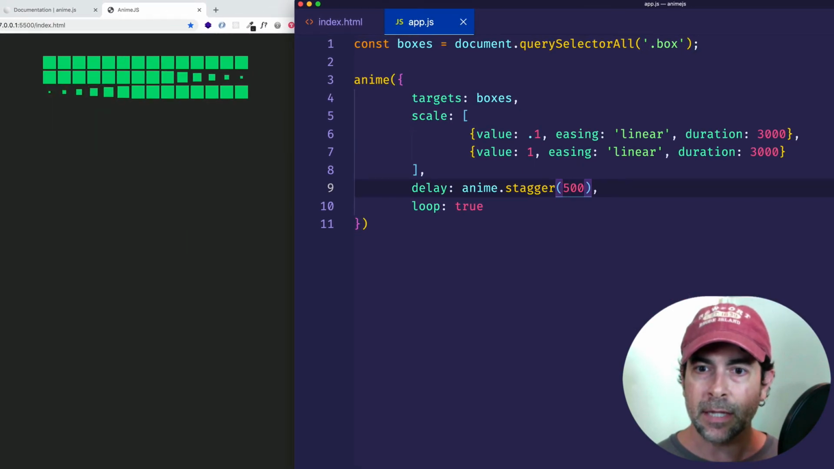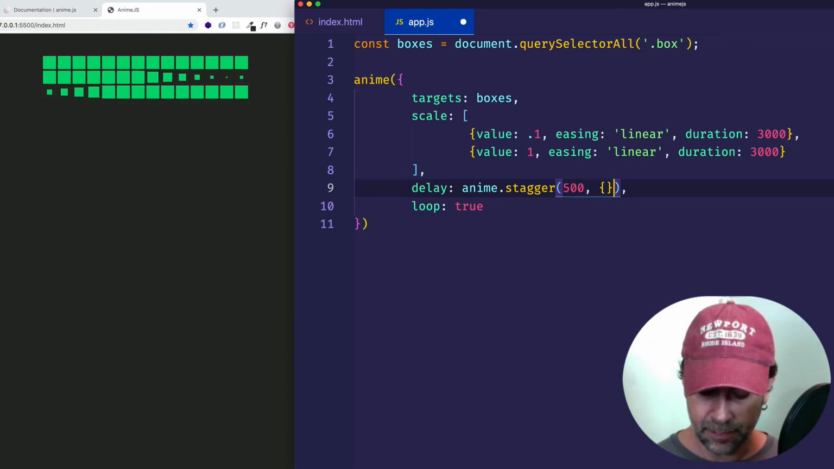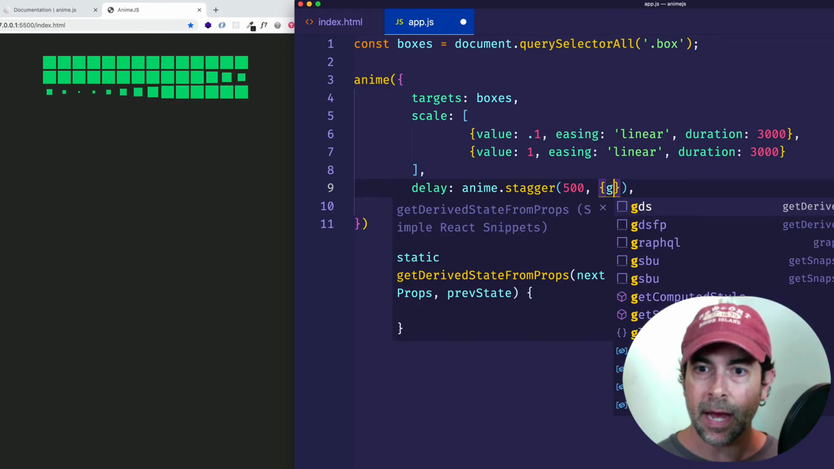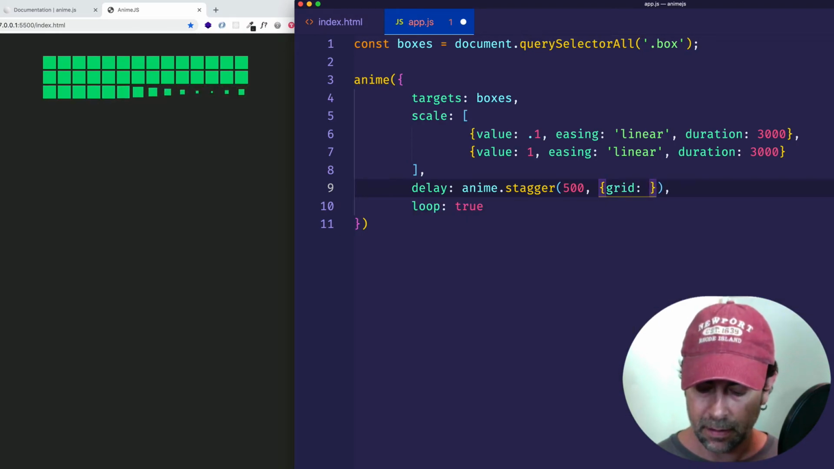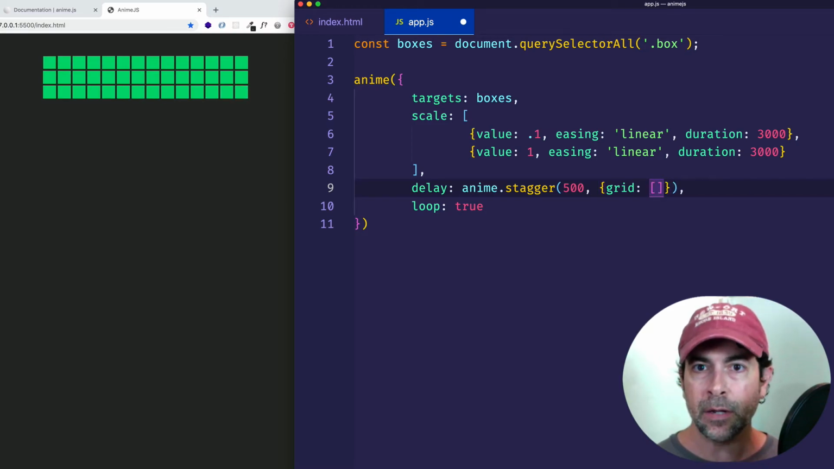Fortunately, with Anime.js, we can pass in a second argument here. And that's going to be an object. And what we can do is we can actually tell Anime.js what kind of grid that we have. So we're going to set up a grid property here. And its value is going to be an array. And the first element in this array is going to be the number of columns that we have in our grid. So in this case, we have 14 columns and we have 3 rows. So that's going to be the second element in this array.